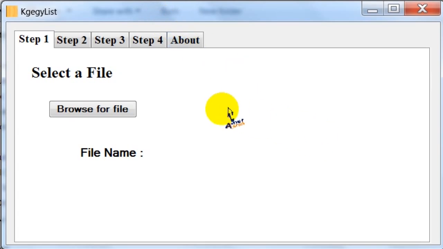Let's walk through how to use KG Egy List step by step. Step 1. Pick your text file. This is the very first thing you do in KG Egy List. You tell the program which document you want it to read and make a word list from.